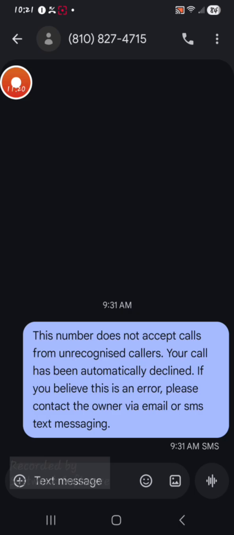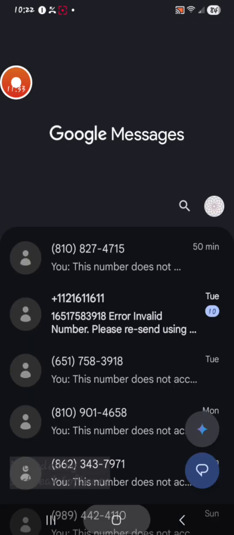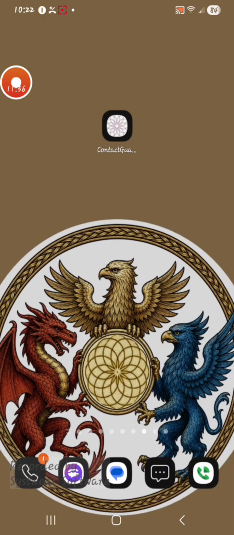So this is the value of Contact Guard. You install it and you don't get pestered anymore. Your phone doesn't ring every 5 minutes. It may show a number on the screen for a couple of seconds. If it's not in your contact list, it gets rejected almost instantly. And your phone shouldn't even ring with Contact Guard installed.